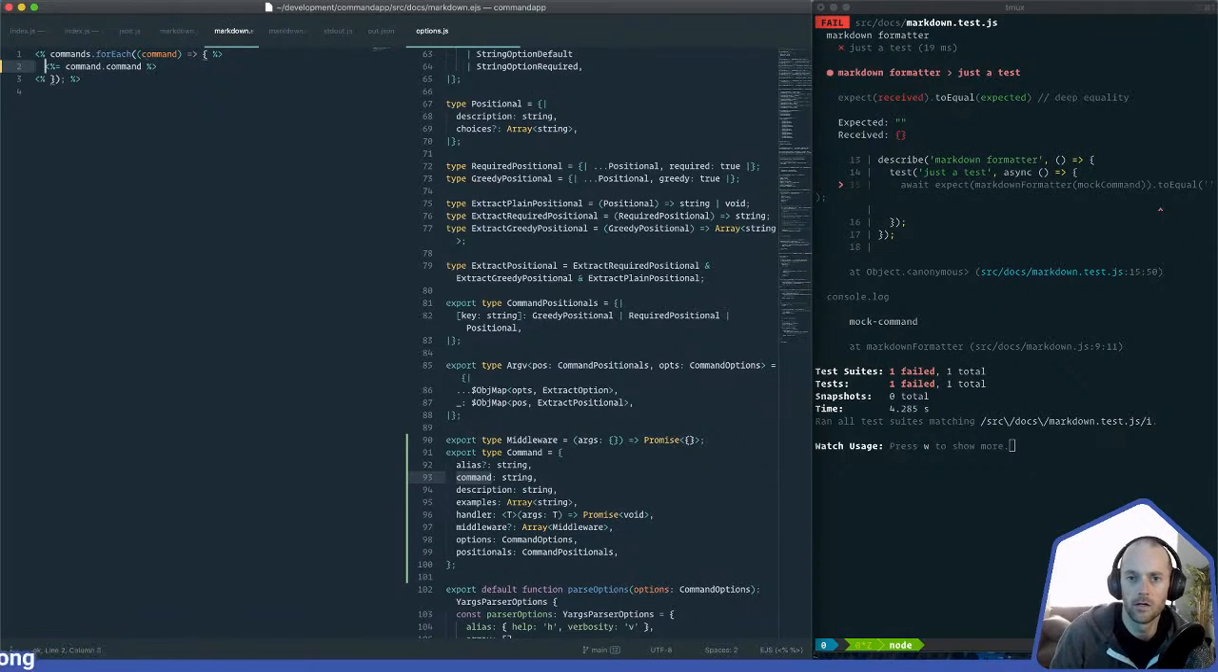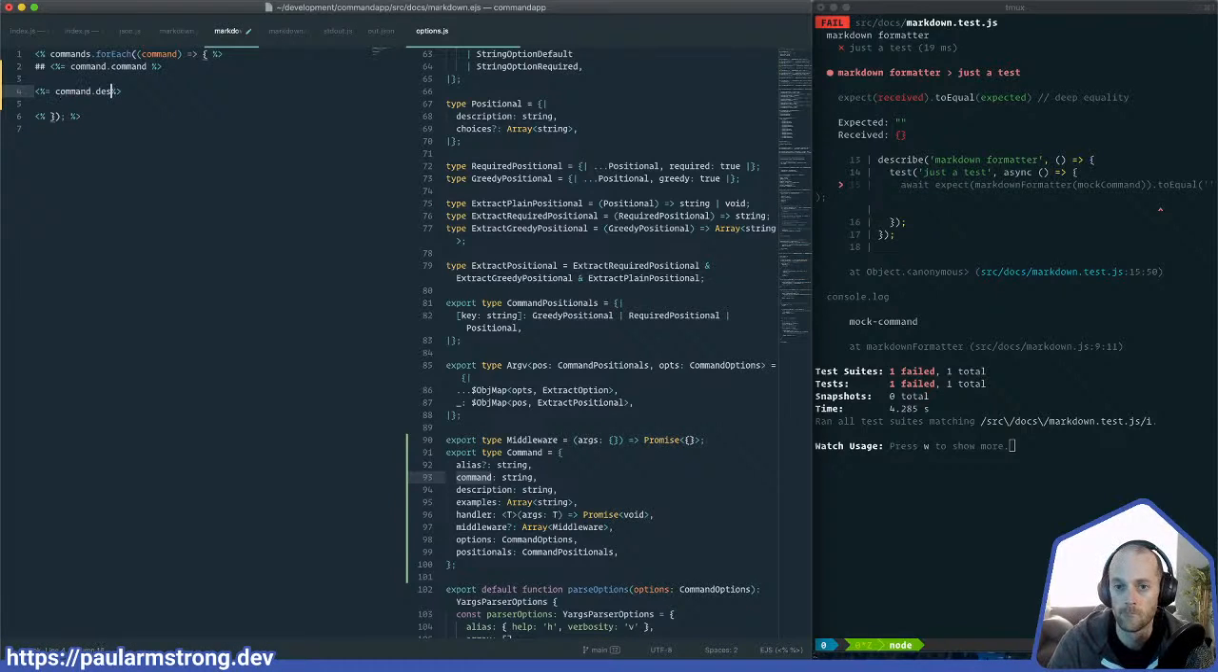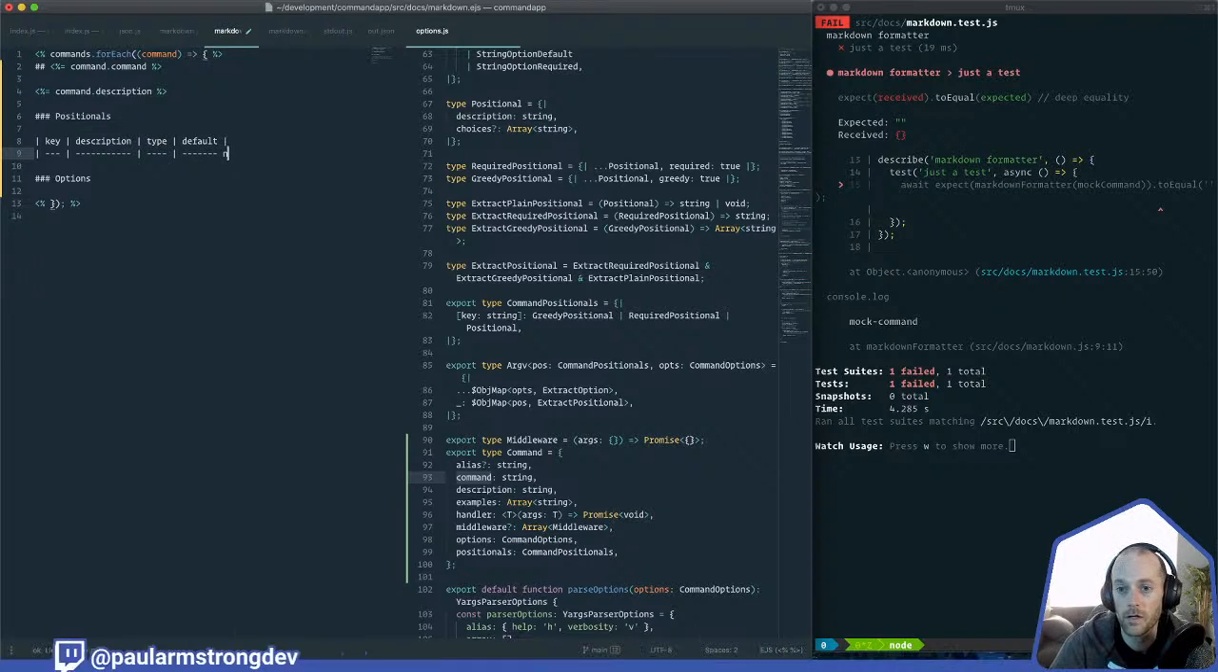Okay, so let's try and fill this out as much as we can here. So we're actually going to end up with, for each command, we're going to do probably an H2, and then we're going to want the description. And then I'm going to build up a table here, so of options. So 1, 2, 3 positionals, options, and we're going to have key, description, type, default. Oh, you know what? I'm going to have to format this nicely. I'm probably going to add prettier in here to give us good formatting of this table, but we'll see.